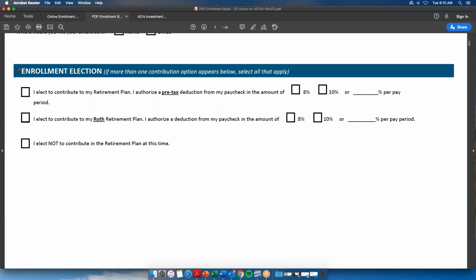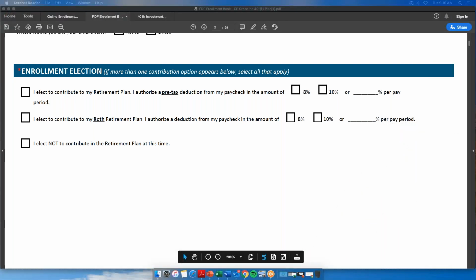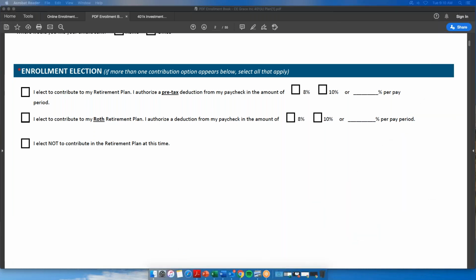Whatever you decide today on the pre-tax or Roth, or even the how much or even investments, those can change at any time. You'll have website access 24/7, 365, and you can go through all of that information at any time on the website.